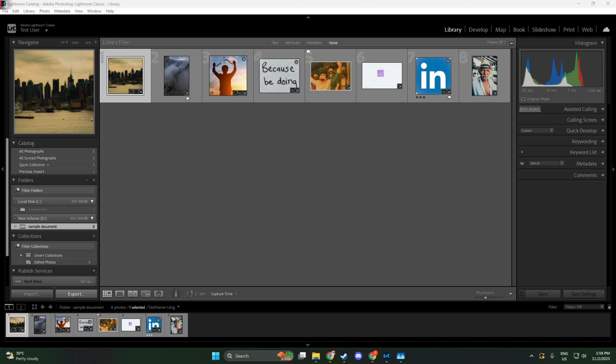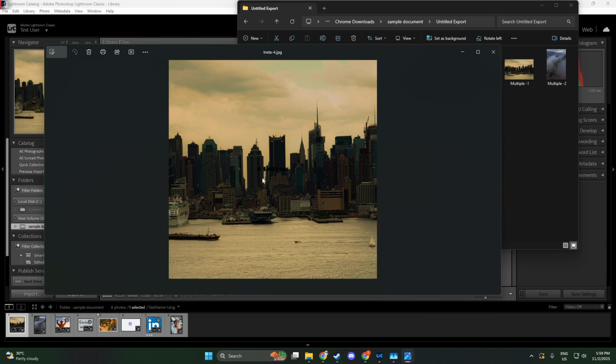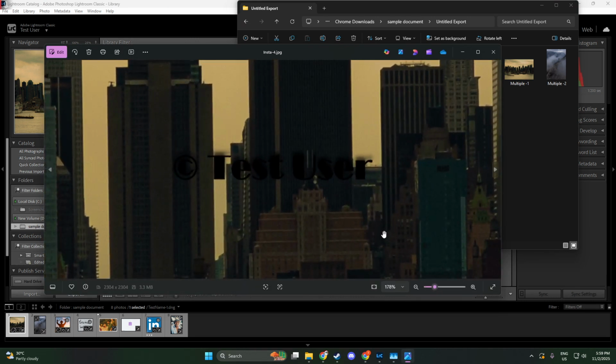Finally, click Export. All the images you export will now have your watermark seamlessly applied, ensuring your work is both protected and branded. Enjoy adding that extra layer of professionalism to your imagery.